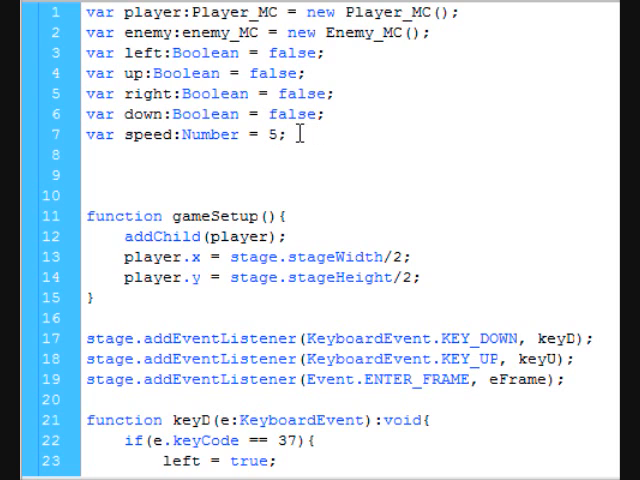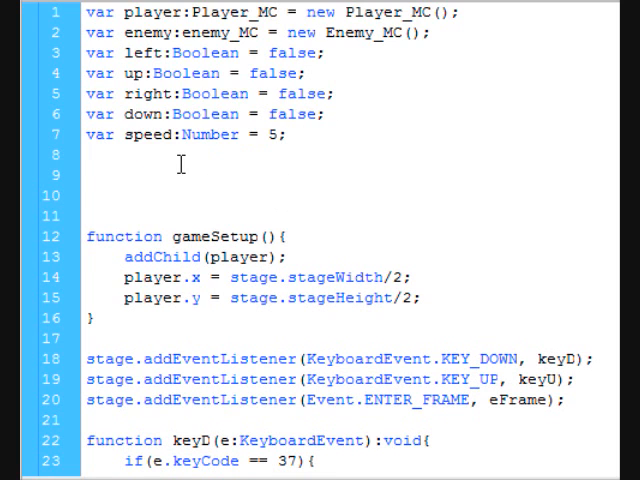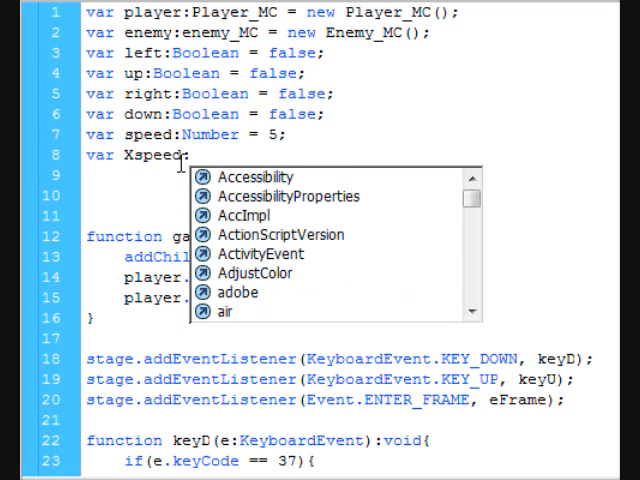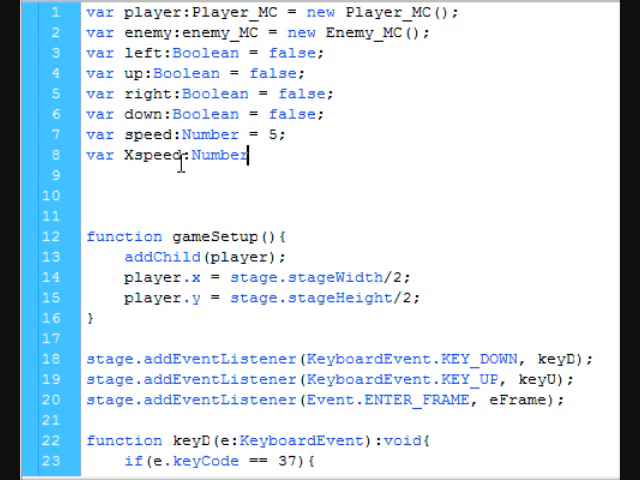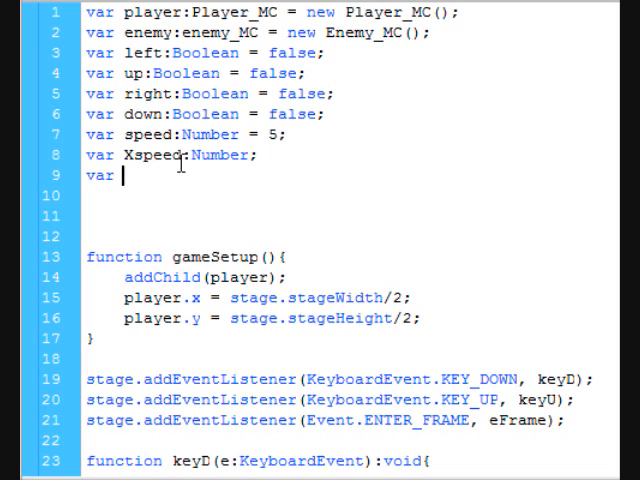Create two more variables. These two variables will control the easing of your character. Variable X speed and another variable, Y speed.